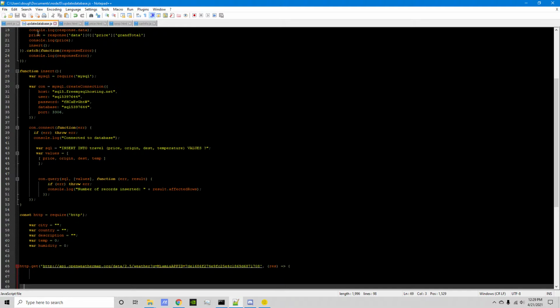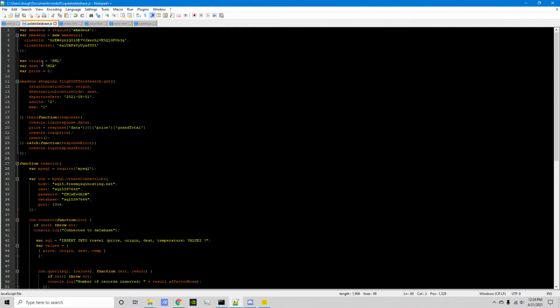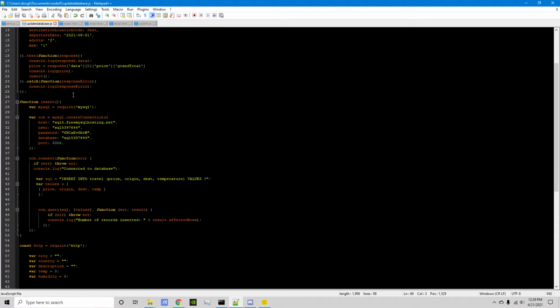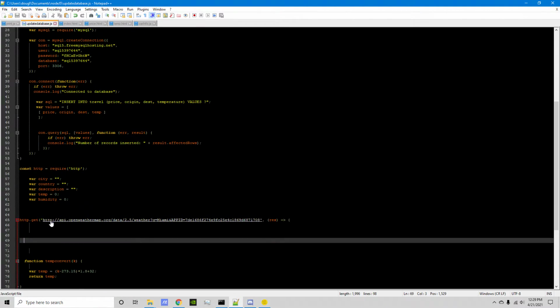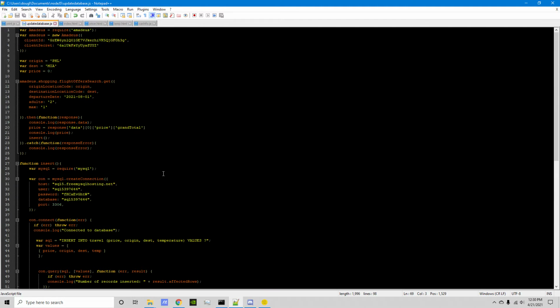So here's the database update. So here's your vars, origin and destination. We can change them, and then we have to do some JavaScript trickery to change them inside of these APIs that are a URL. I think you have to use a $ sign and something like that. So that's not too hard to do.